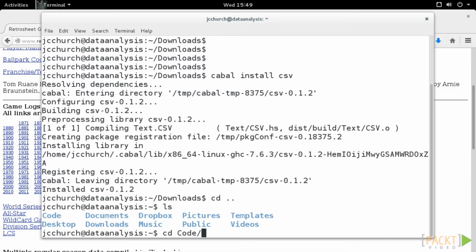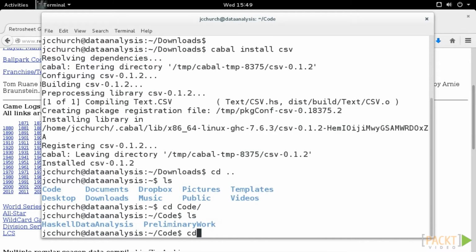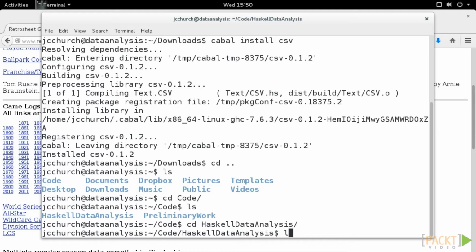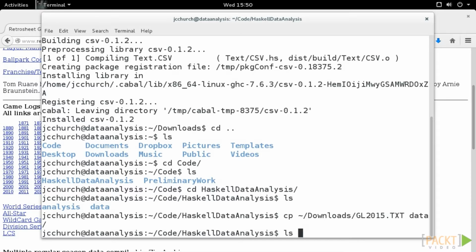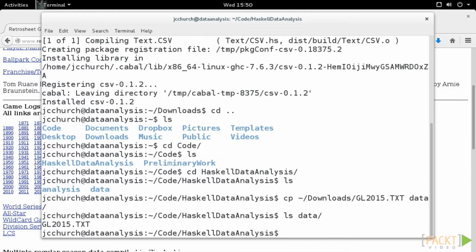I like to create a directory for my code called code, and inside here I have a directory called Haskell Data Analysis. And inside Haskell Data Analysis I have two directories called Analysis and Data. In the Analysis folder I would like to store my notebooks. In the Data folder I would like to store my datasets. That way I can keep a distinction between analysis files and data files. That means I need to move my data file that I just downloaded into my data folder. So copy from our downloads folder our gl2015.txt into our data folder. If I do an ls on my data folder, I'll see that I've got my file.